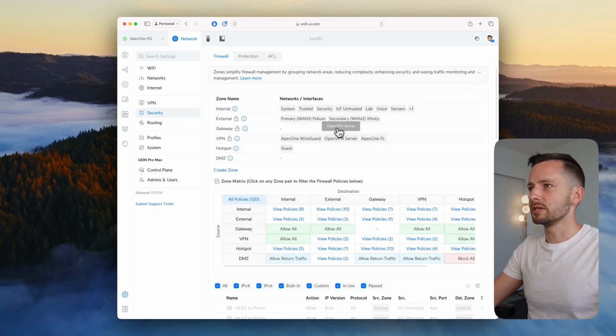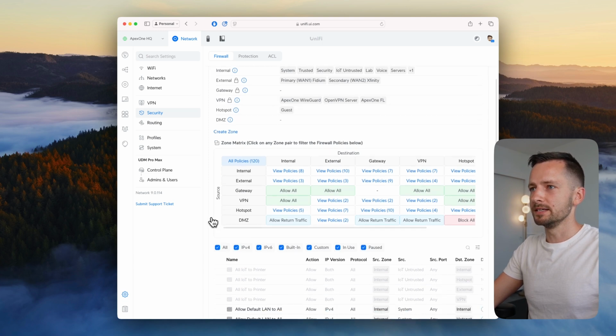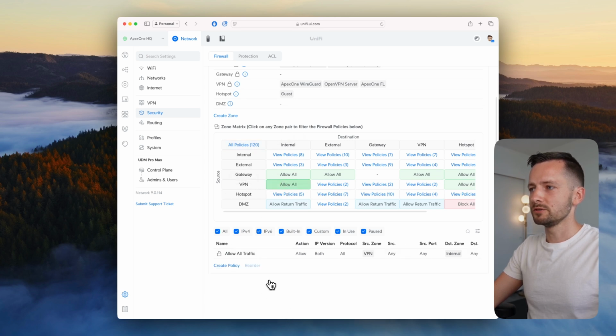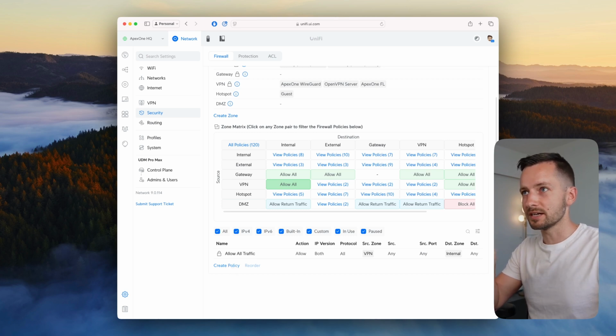And what you'll notice right away is that under VPN, for our VPN zone, we have our branch site shown here. That's what we named branch one, Apex One, Florida. And then in our zone matrix, we'll see right now that internal and VPN, everything is allowed. So click here. We want to first create a policy that specifically allows our Site Magic VPN to access just the server that we want.